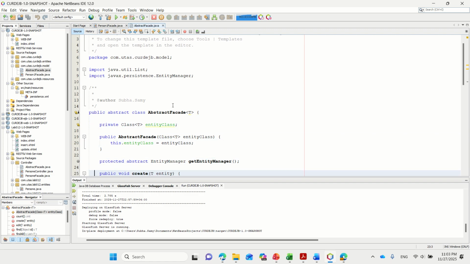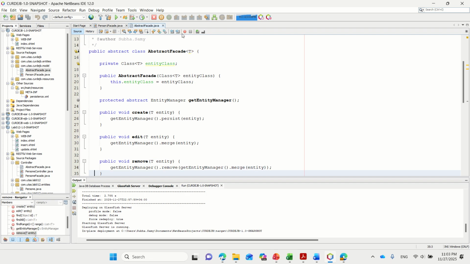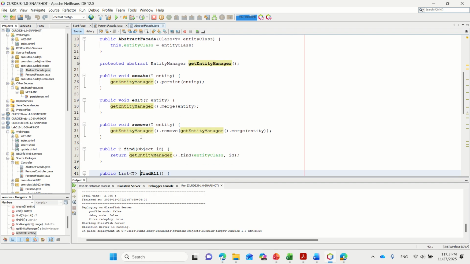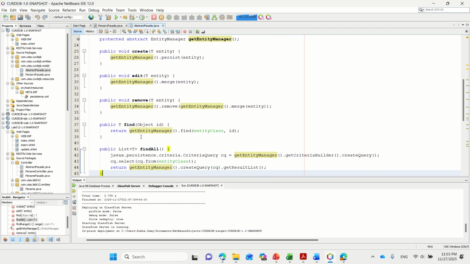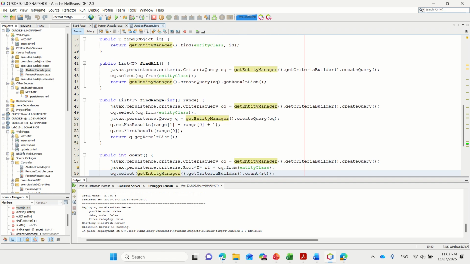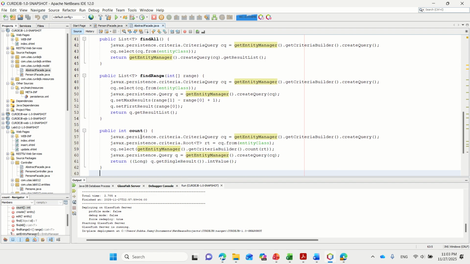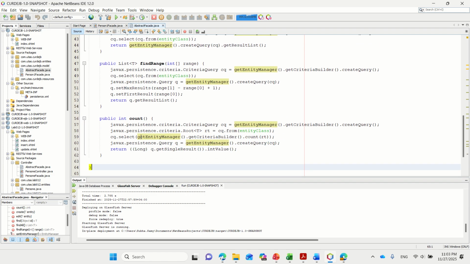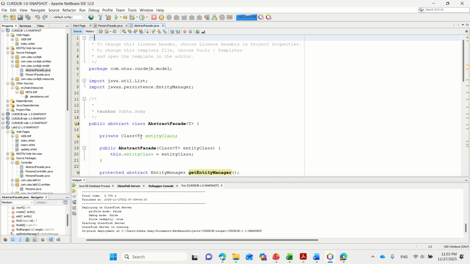See here, entity manager is also here. Create, to create data. This is to edit. Edit means update. Remove means delete. Find, to find one single record, and find all means to find all the records in the database. Range: if we give a range, it will count the number of records present in that range. That's all. Okay, these are all the inbuilt methods available.